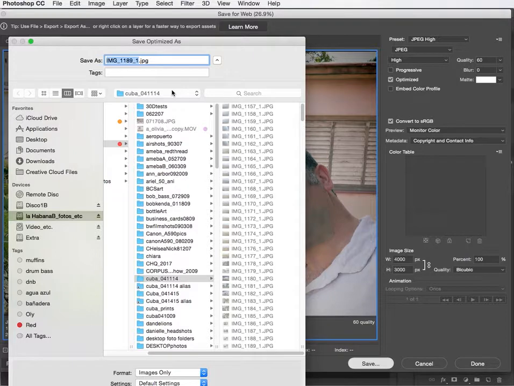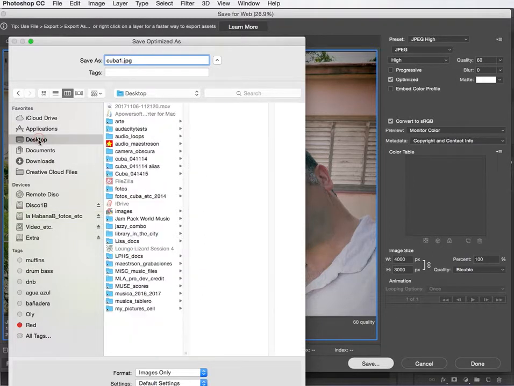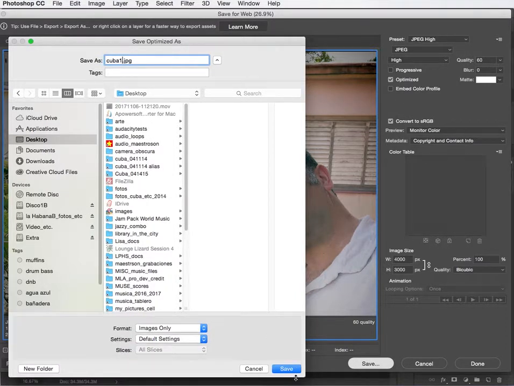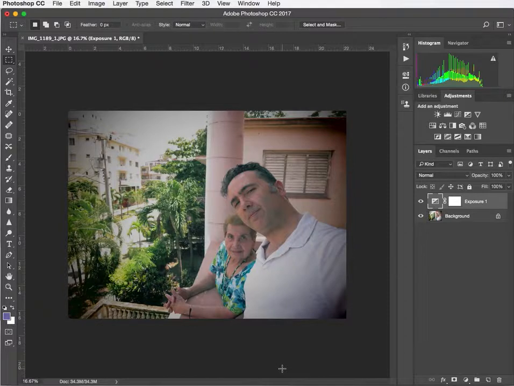Okay, and let me just say 1. And I'm going to save that for myself on the desktop. Let me show you that this is in there. There we go. And we'll click on Save. Okay, and I'm back to my image here in Photoshop. As you can see, you've got your layer here for the background and your adjustment layer in this case for exposure. And of course, if you want to add some additional adjustment layers, you have many options over here on the right hand side.